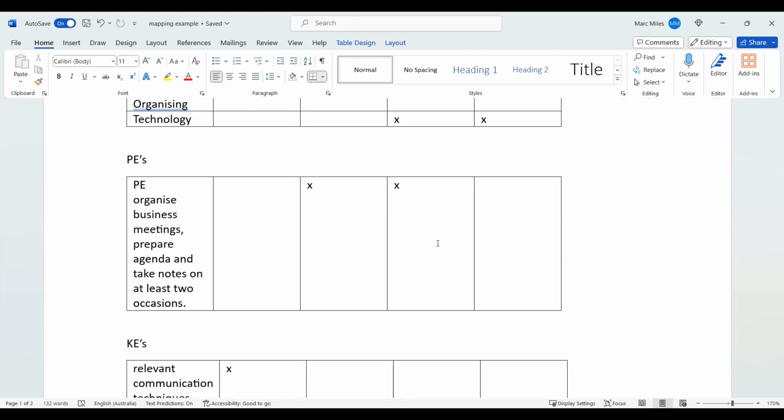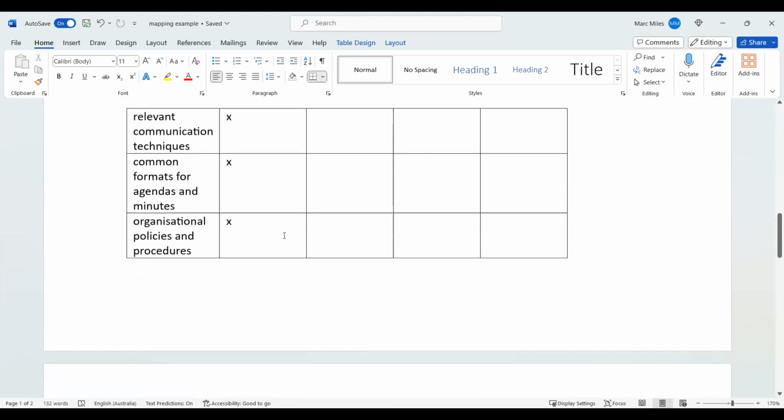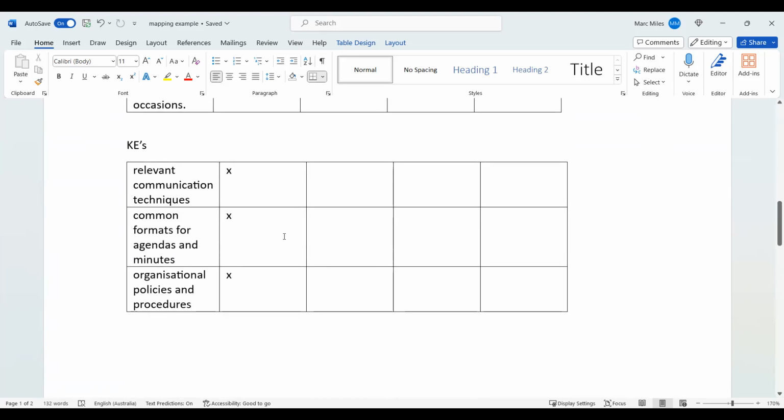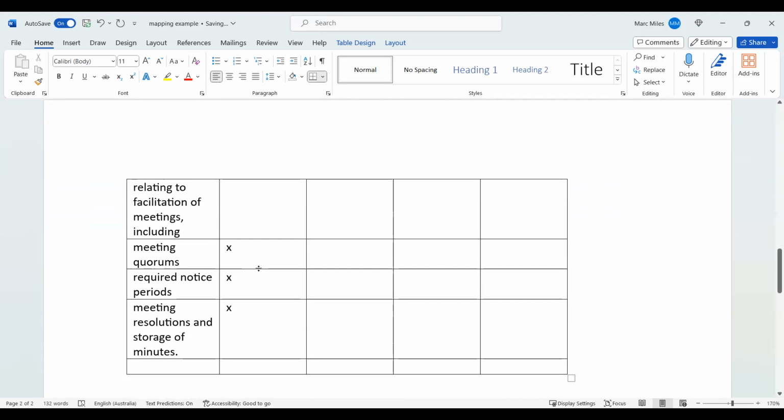Then we want to come down to the KEs, the knowledge evidence. As we build our short answer questions, we can actually drop in our question numbers. So for relevant communication techniques, maybe you build a question on that, and you make question 1, which would cover relevant communication techniques. Then for common formats, question 2 would cover that. And then for organization policies and procedures, maybe question 3 would cover that. And 4, 5, and 6, etc.